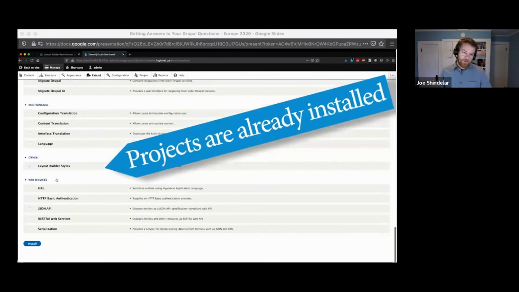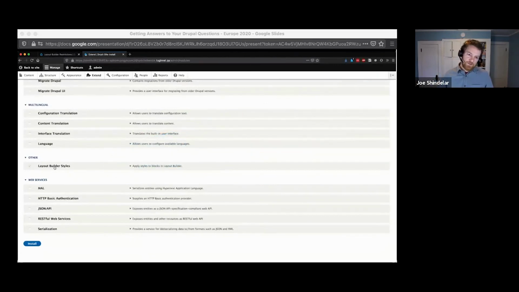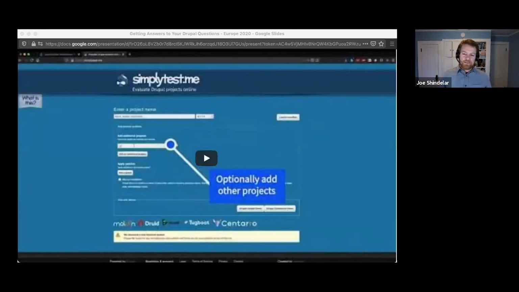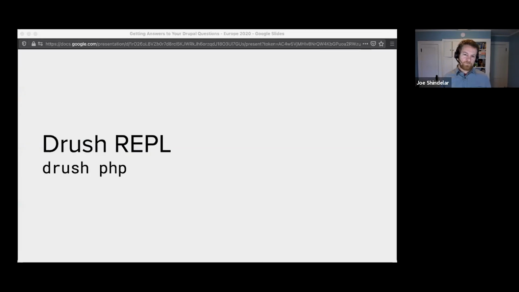I also find it can be helpful when I'm trying to answer questions for people in support, because I can never remember the path to configure the Pathauto module or what the name of the field is. And I can just quickly spin up a site, find the path that I want to tell somebody about, maybe take a screenshot. This is a useful way to do that.